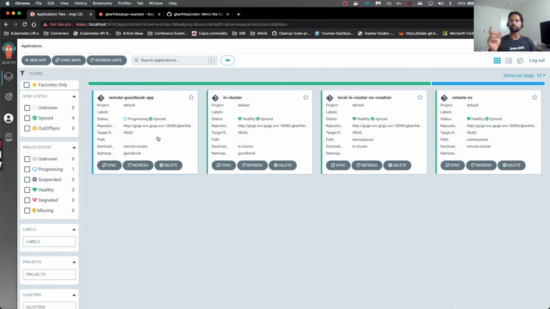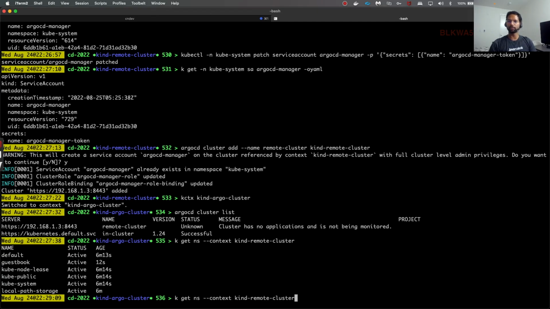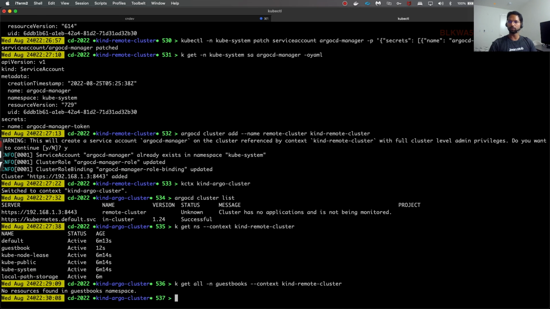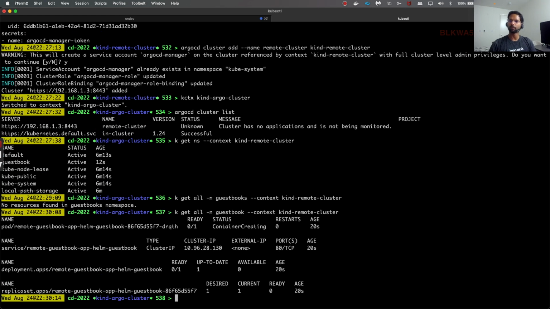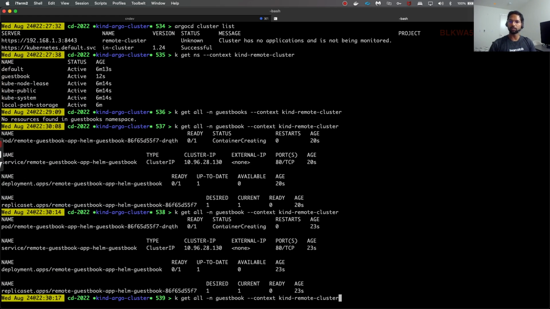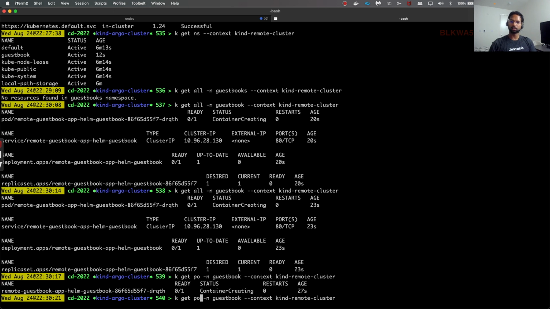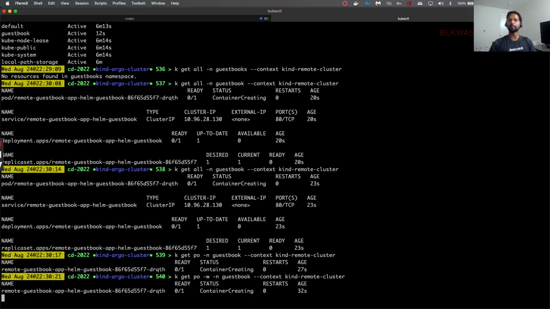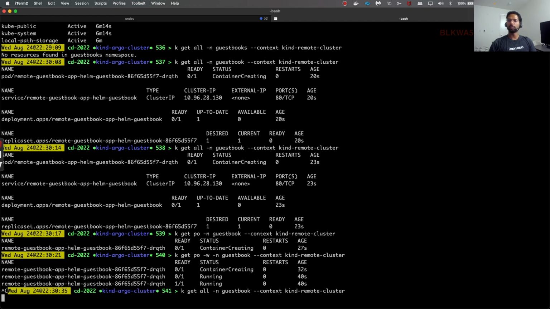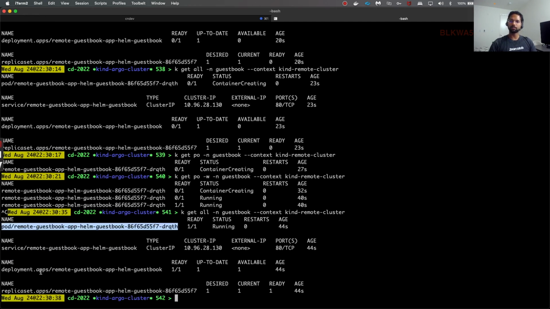Now you will see that it is actually getting created onto the secondary cluster that we deployed. We can verify that using this remote cluster context. Wait, not box, it's just guestbook. So all of these are getting created as we speak. Just give me the pods to see, and let's wait for the pod to get up and running. Okay, there we go. We can see a pod, a service, a deployment, and everything is up and running.